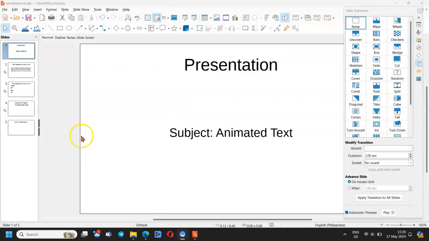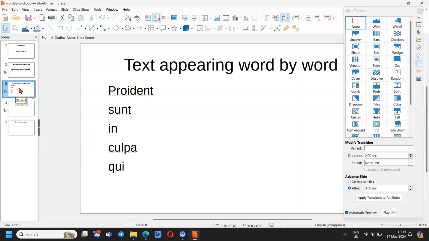Click on the third slide. Set up the transition first. Open the transition panel. Select None from the icons list and in Advanced Slide after 3 seconds. Play around with these parameters and see the results.